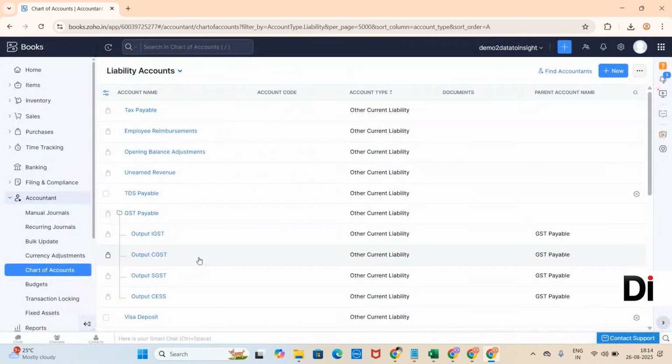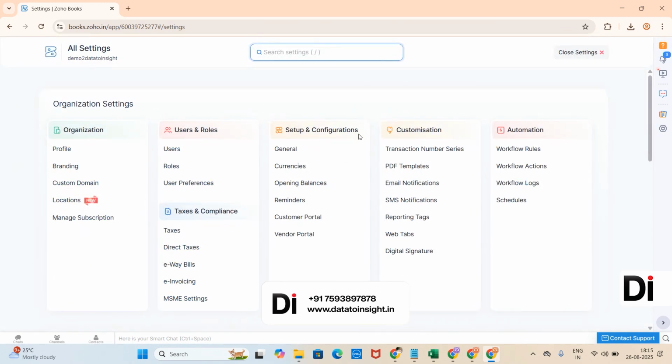So once the accounts are ready, you can add the opening balances. This ensures that when you enter opening balances, every figure is mapped to the correct account. So to enter an opening balance, click on the settings button and under setup and configuration, you can see opening balance. Click on that.